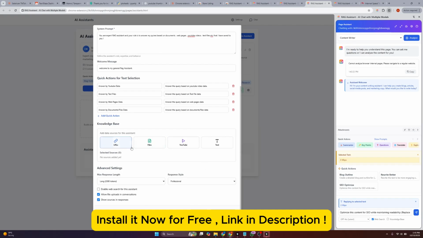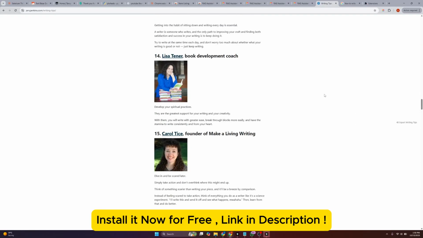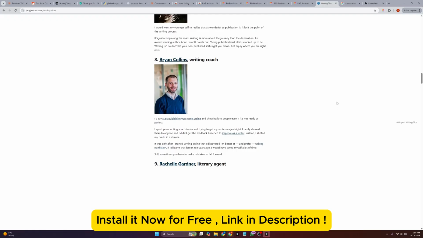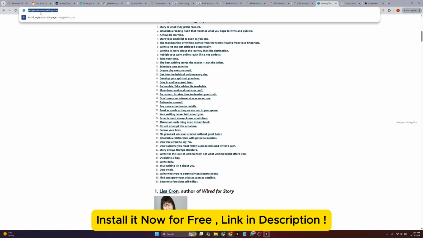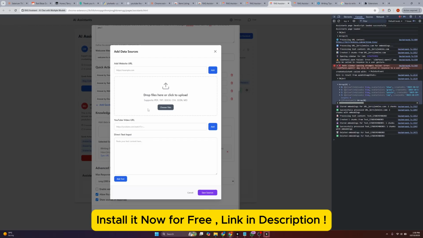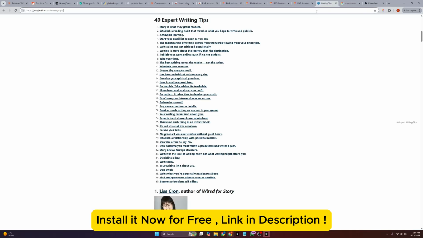But before that, I just need to add a knowledge base here. So now I will add my knowledge base here. Okay, I just opened this specific page. So this page contains a lot of data, so I will just copy it. I just copied it and I just saved it here like this.